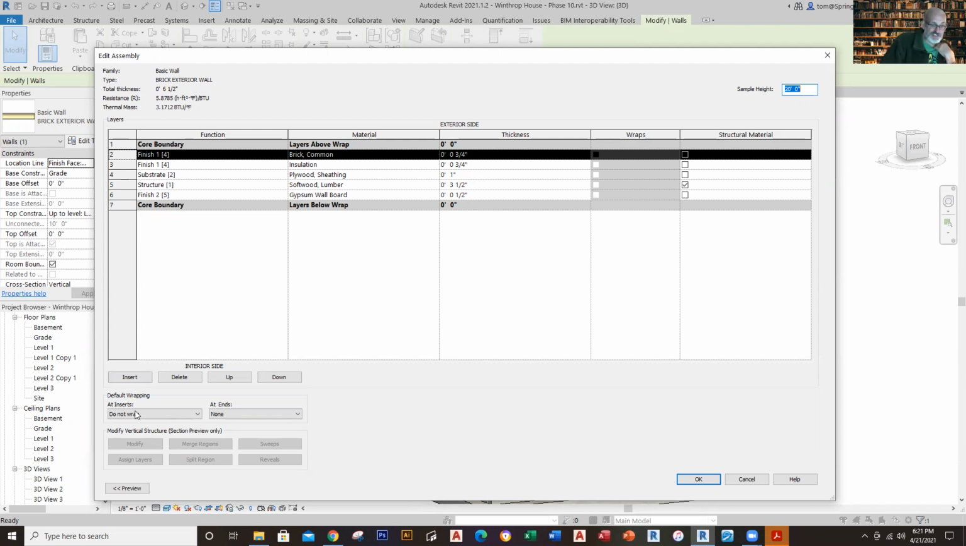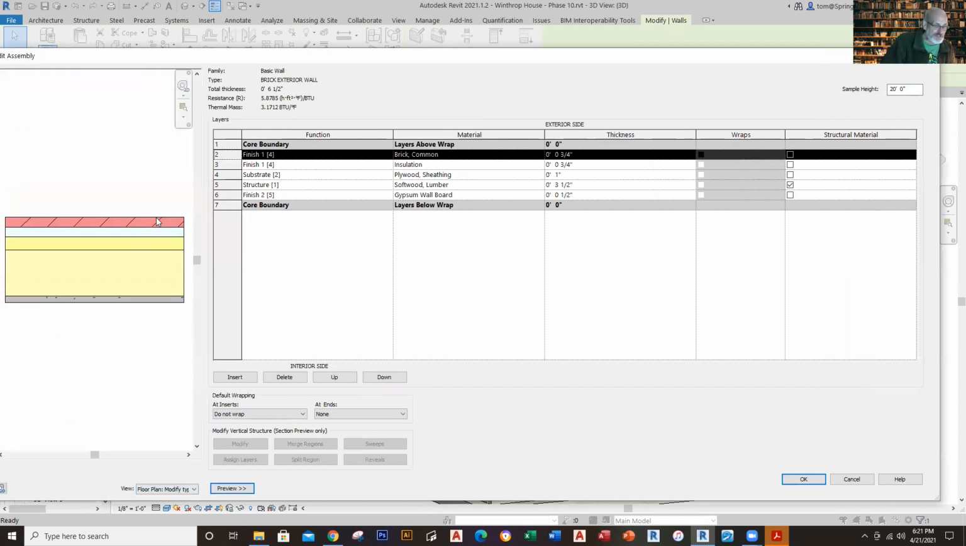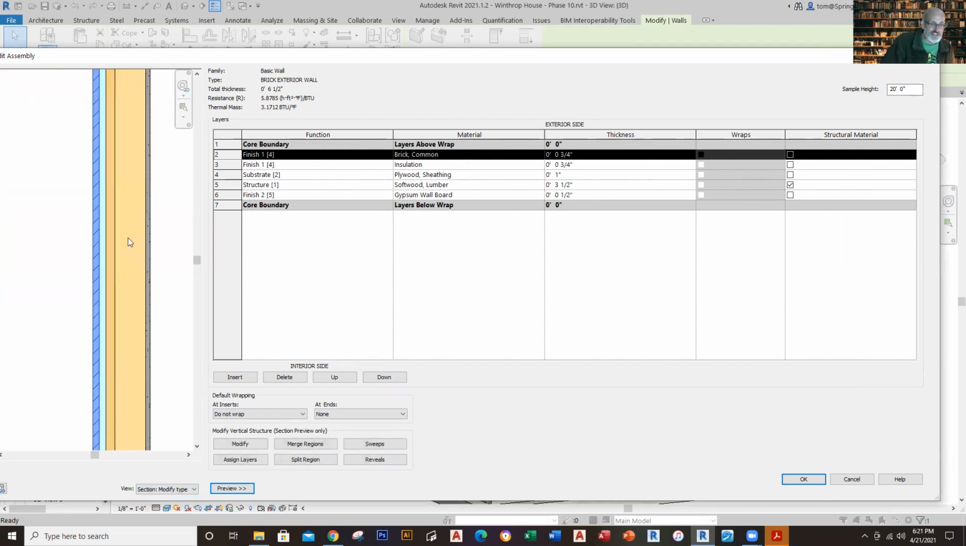Okay, so now as I take a look at the preview, it shows what these elements look like here. This is what you had in there. If I go here, I could actually change this to be a section, and this is what we're taking a look at. That's what the wall looks like if you were to cut it down the side.